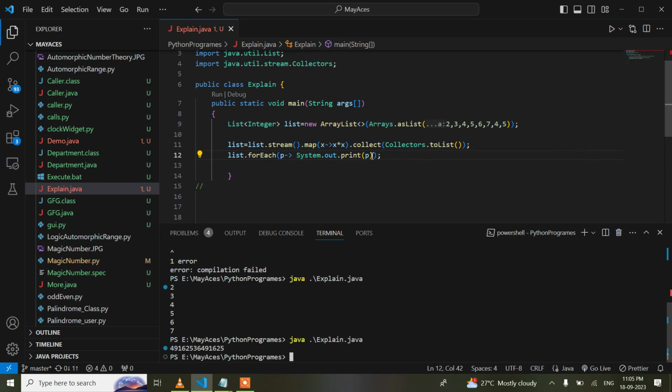So what I will be doing is appending a space at the end of each element of the list which I have just created. Then we save the program and run it once again. Java explain.java.